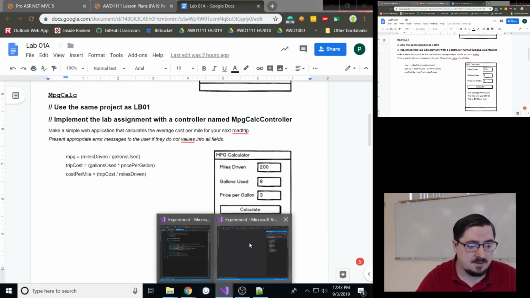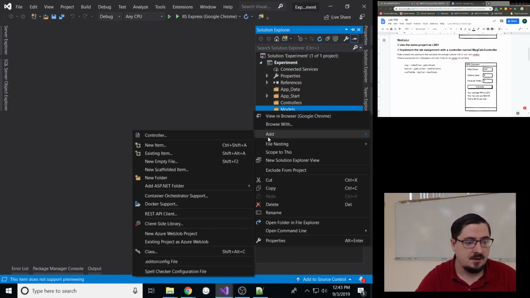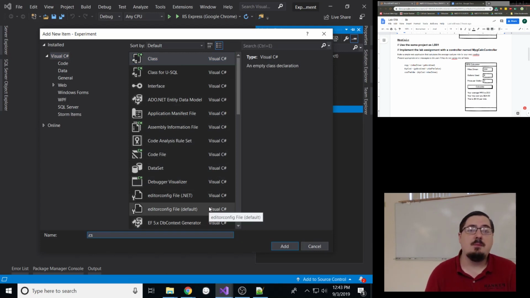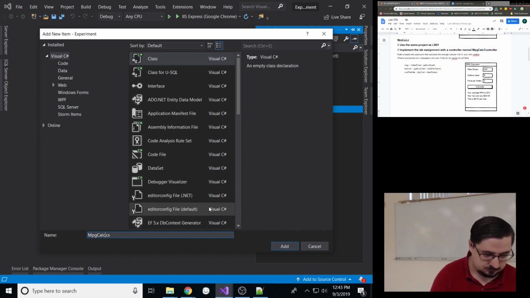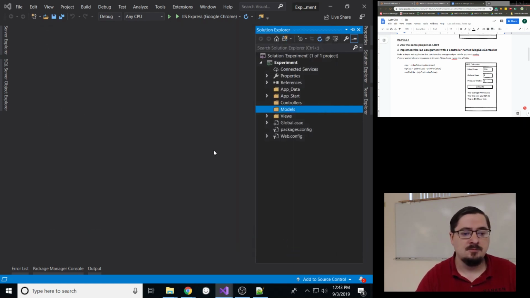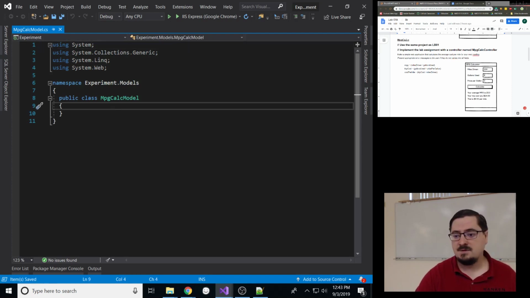So going back to the project, I'm going to create a new model. Say model, add a new class. What I call this is just a name, but I'm going to call it MPG Calc model. The reason I'm doing that is I just want to remember which controller it goes with. And in this case, that controller only ever uses one model. So call it the same thing as what I'm going to call the controller. Keep it easy. So to that, I'm going to add a few parameters.